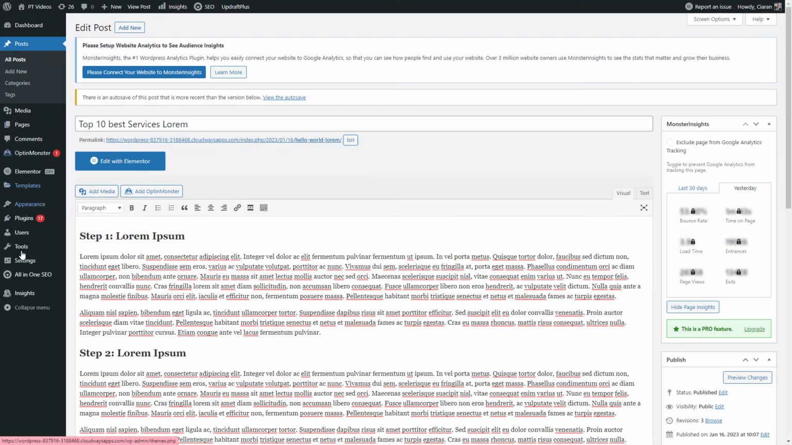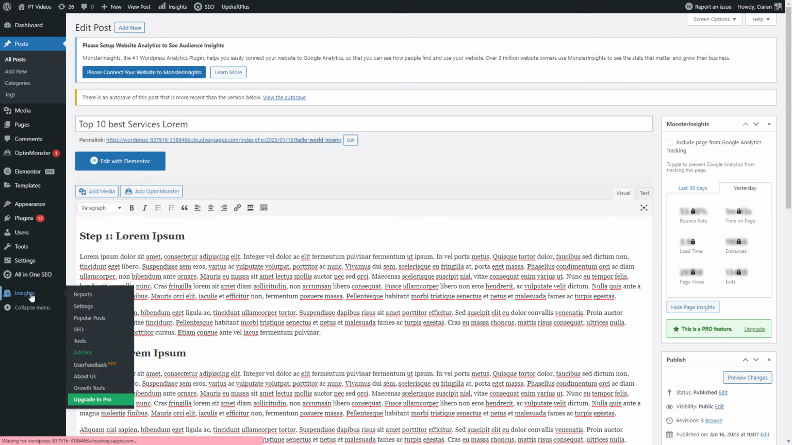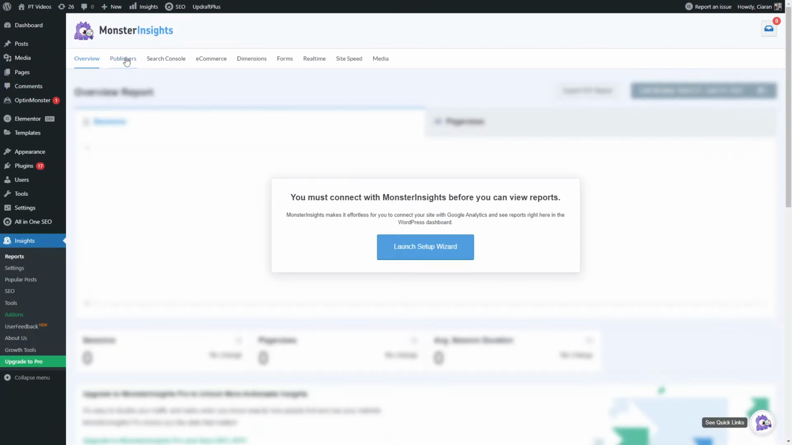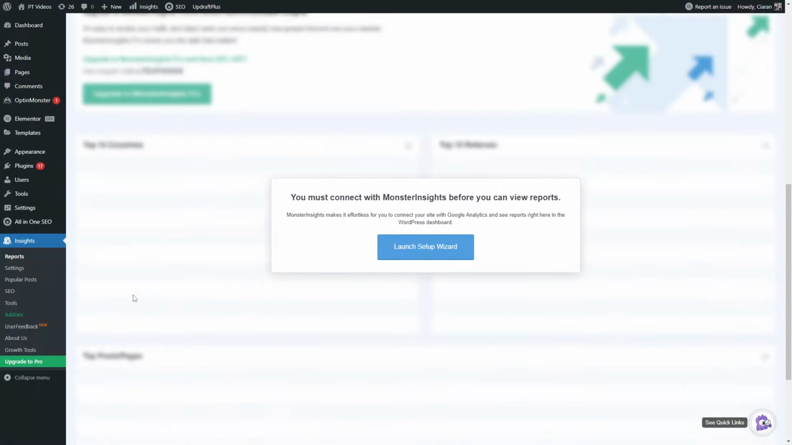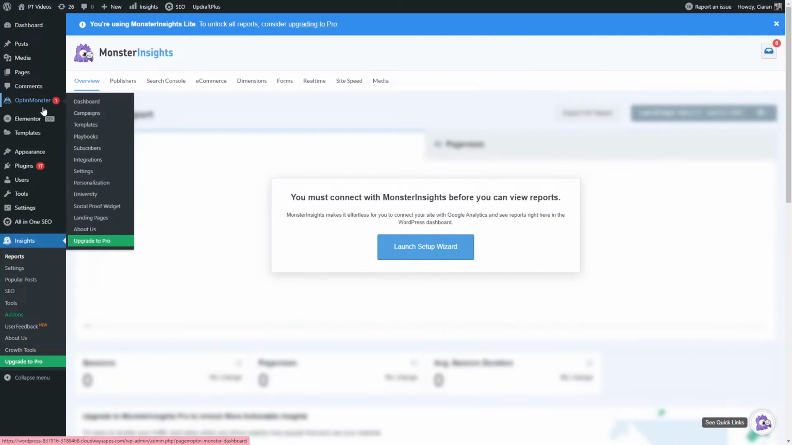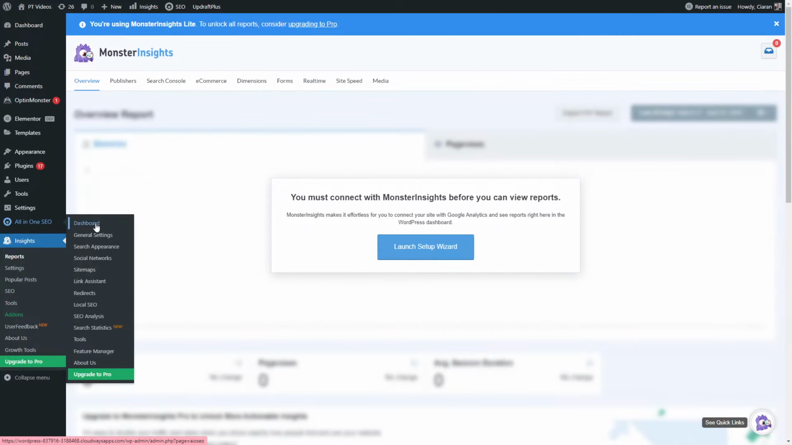If you go into the Insights section here, it'll show you some reporting features, and again you will need the pro features, but it'll essentially give you a reporting feature on your website, similar to Google Analytics.